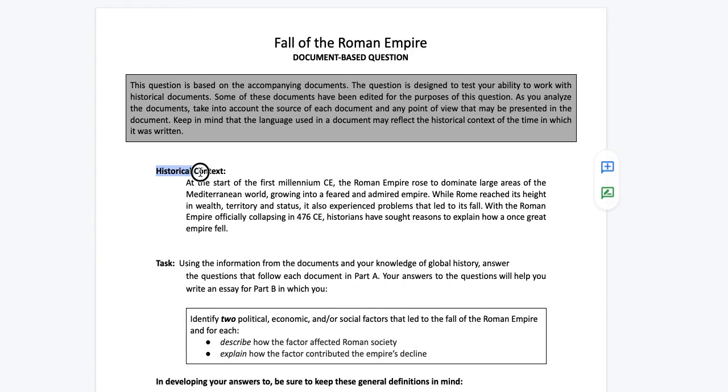Essentially, you'll see that there's historical context provided to you. And this is always the case with DBQs, at least from the New York State Regents exam. It gives you a little bit of a background. What this doesn't say is that Rome started in 509 BCE, before Common Era, and it ended around 476, which is nearly 1,000 years. And all things do come to an end.